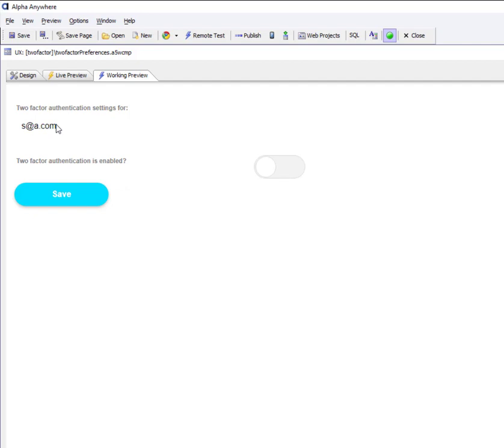And preferences for two-factor authentication typically are set for each user because if the user chooses SMS as their method, you'll need to know what their mobile phone number is. If the user chooses email as their method, then you'll need to know what their email address is.